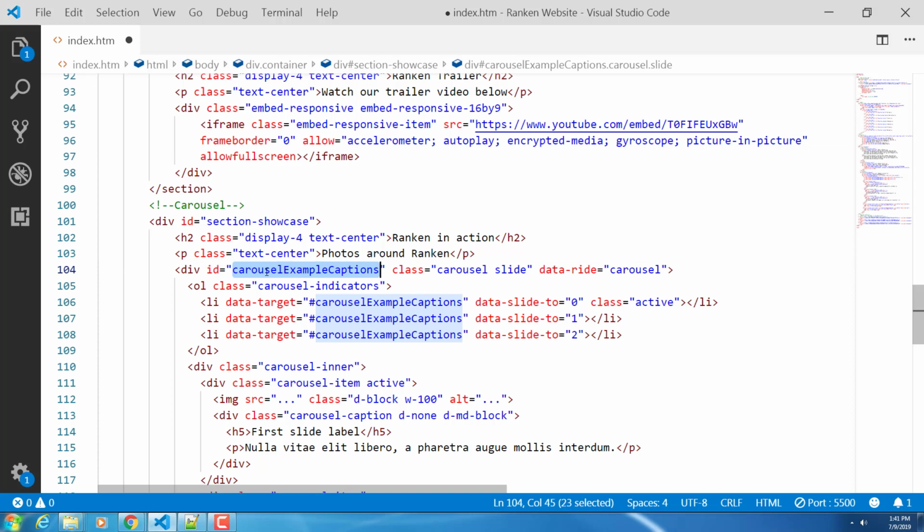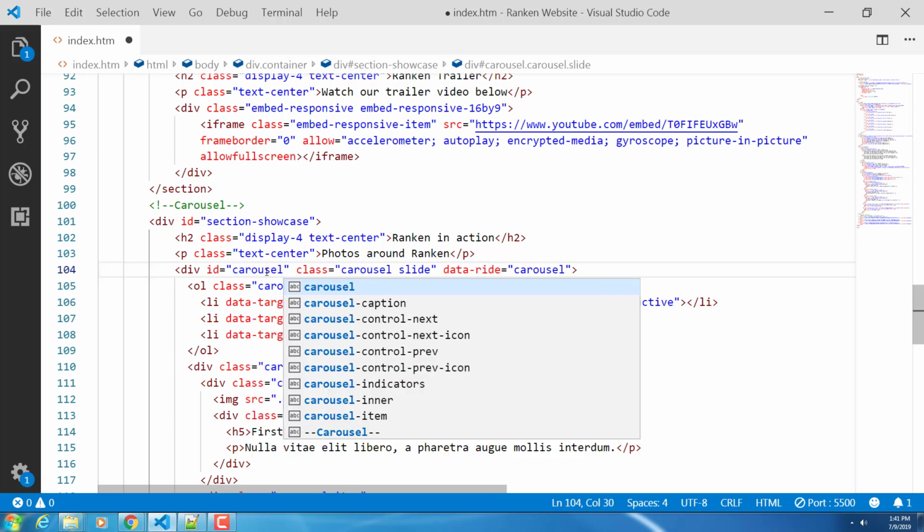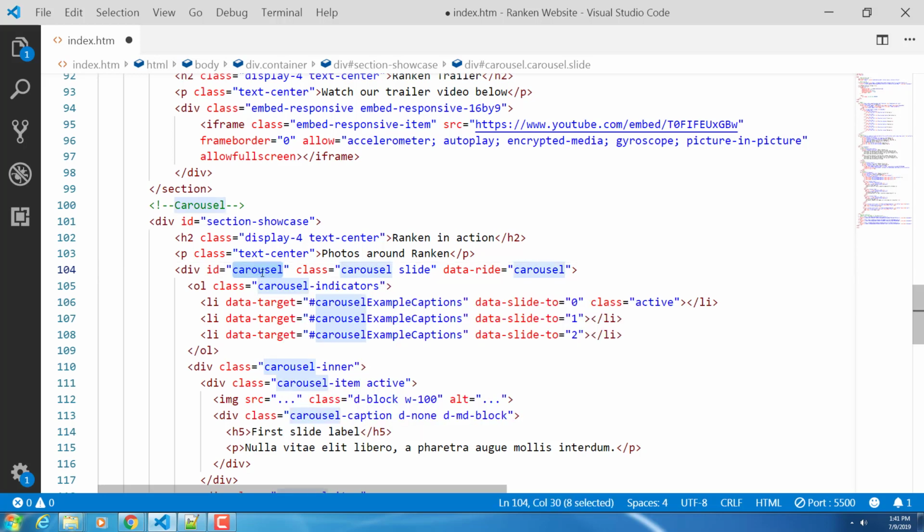This ID, I'm just going to name it Carousel. So the ID is Carousel. Class is carousel slide. And this data-ride is carousel, that's fine. Then we have our indicators. These data targets, these 3 data targets, is just carousel.